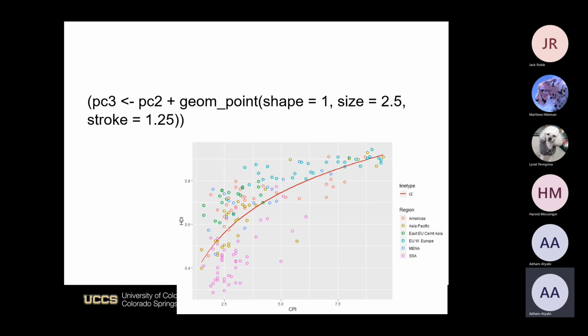In order to deal with that, we basically set the size to 2.5. And we are also setting the stroke to 1.25. Now it's giving us that nice effect that we wanted. But by doing so, we also have problems in here that we have to deal with later on.